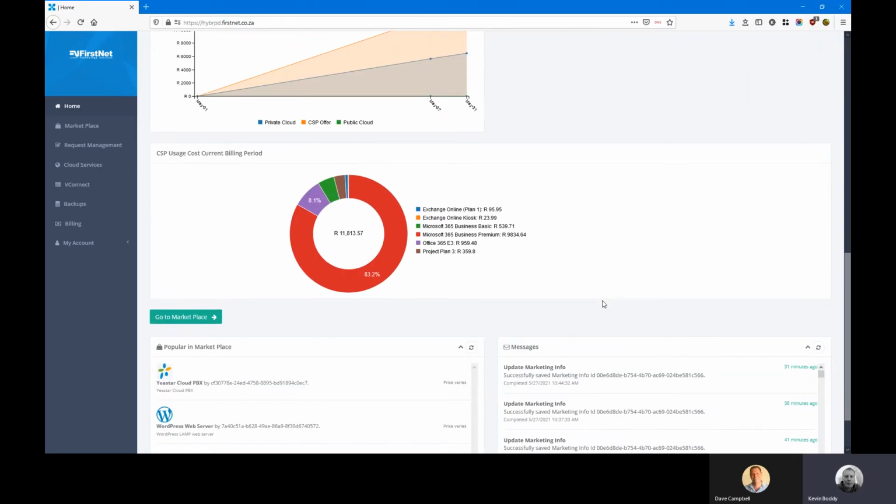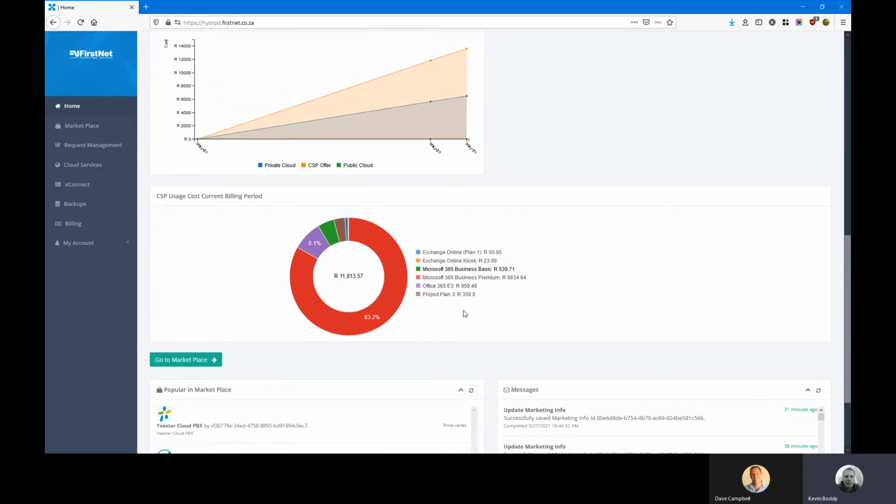All right, and also further down, if we scroll further down, we can see a breakdown of the CSP costs. So within each CSP, you obviously have many different licenses that you might have purchased, and from here I can get a breakdown of those costs. So my Exchange Plan 1 is costing me this much. It's 83% of the total cost of my CSP.